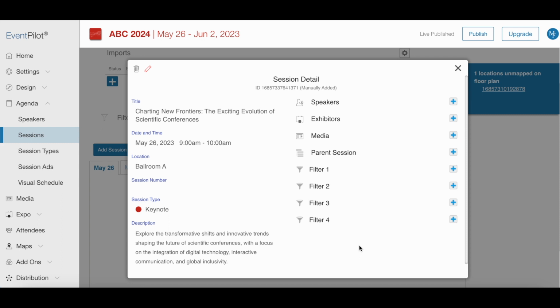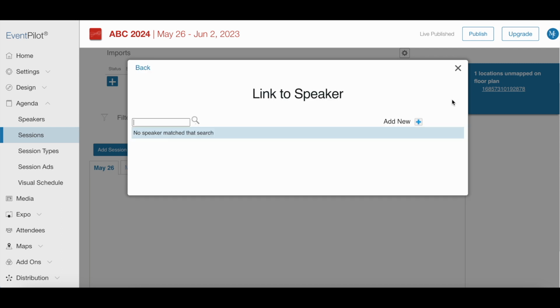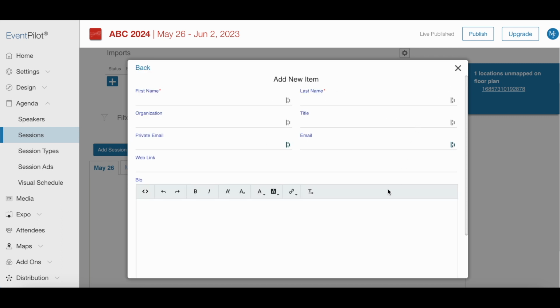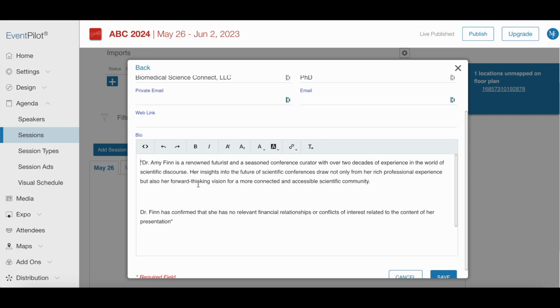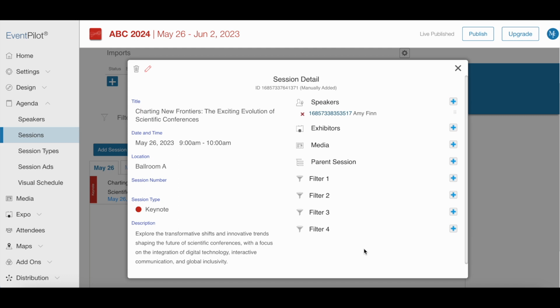Let's add the speaker to it. Click the blue plus sign next to Speakers. Click Add New. Each speaker must have a first name and last name. All other fields are optional. We'll add an organization in the Organization field and a title or credentials in the Title field. It's also nice for attendees to be able to read a bio for context, so let's add one here. You can also use this field for displaying disclosures. Click Save. Amy Finn is now associated as a speaker with this session.